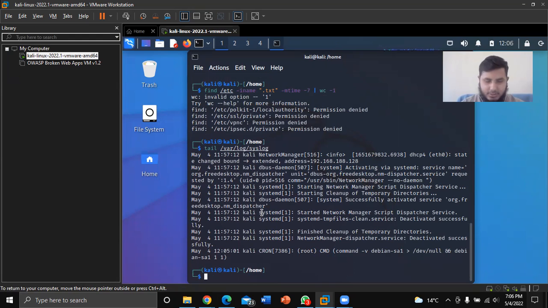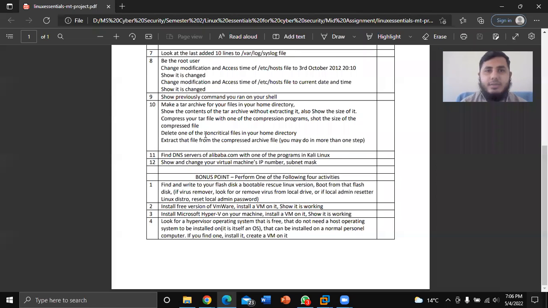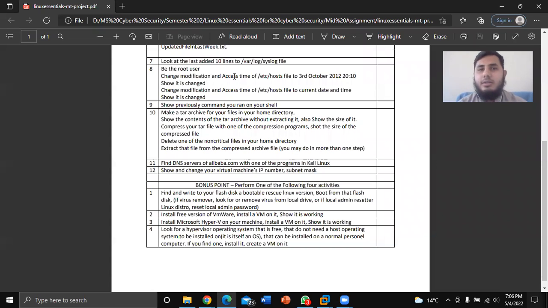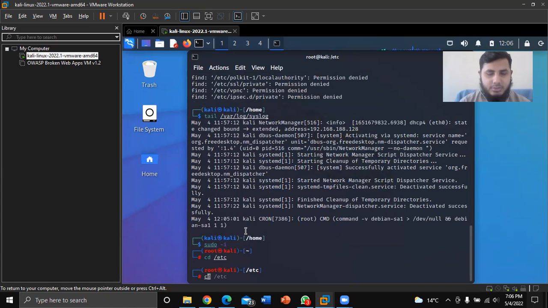So next we have to be the root user. Sudo. For the next task, we have to be the root user. The next task is to change the access and modification time of the hosts file. For that purpose, we first of all go to cd space etc. Now we have to use touch -c -d.